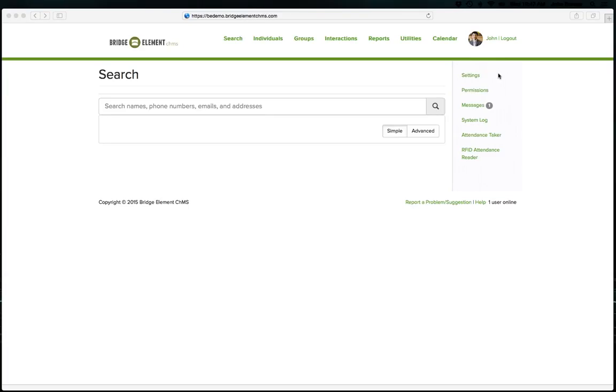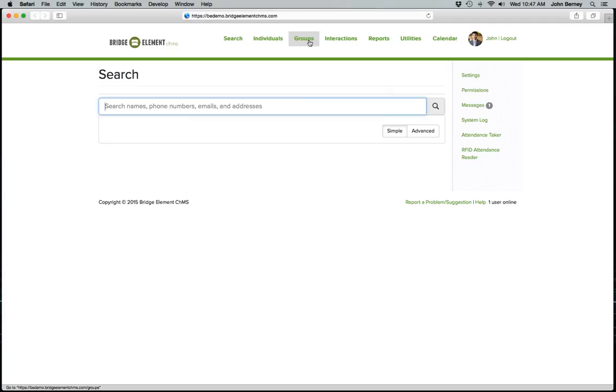Welcome. Let's explore how Bridge Element ChMS allows you to utilize groups in a practical way. We'll cover how to print labels for a group, create and print a group directory, and we will also learn how to export a group to Excel or Numbers.